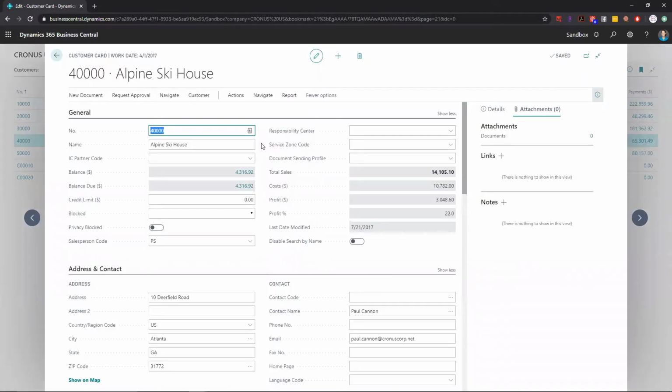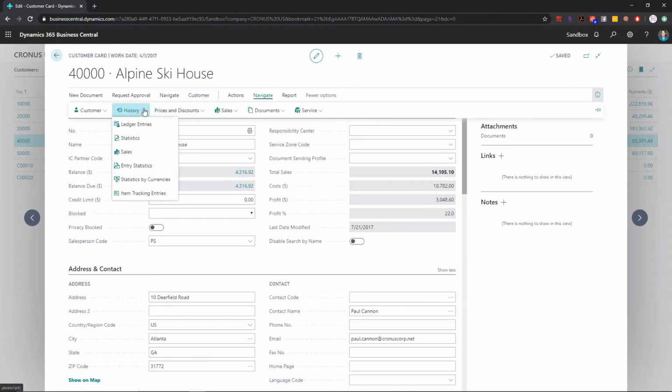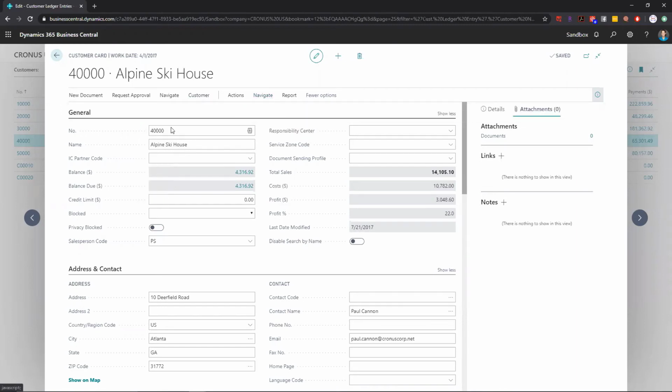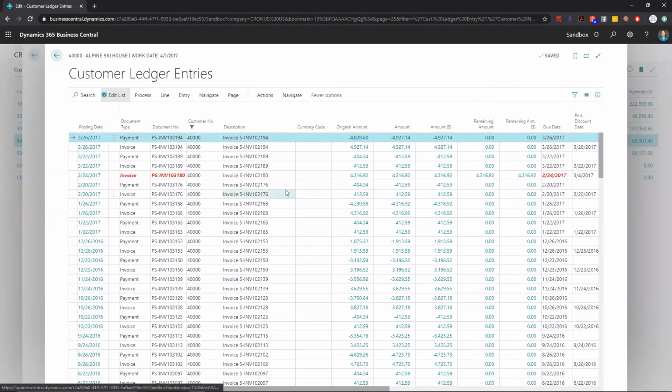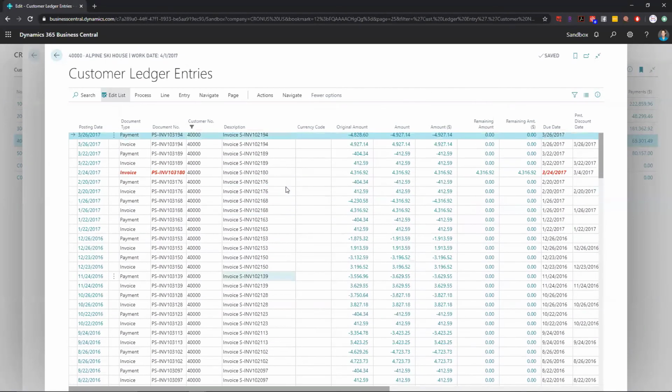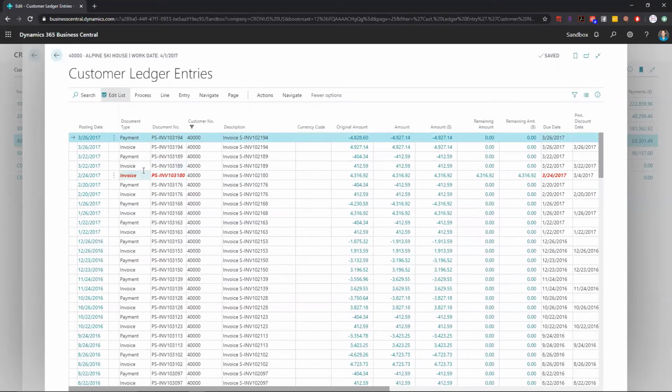me. So now from the customer card, I have two ways to get to the ledger entries. I can go up here to Customer and Ledger Entries, or I can go to Navigate, History, and under there, I'll also find Ledger Entries. So if I click on the ledger entries, this is going to take me to a screen similar to Nav. And from here, we're going to be able to see if anything's open, apply entries, unapply entries, do anything you'd do from the ledger entry screen.